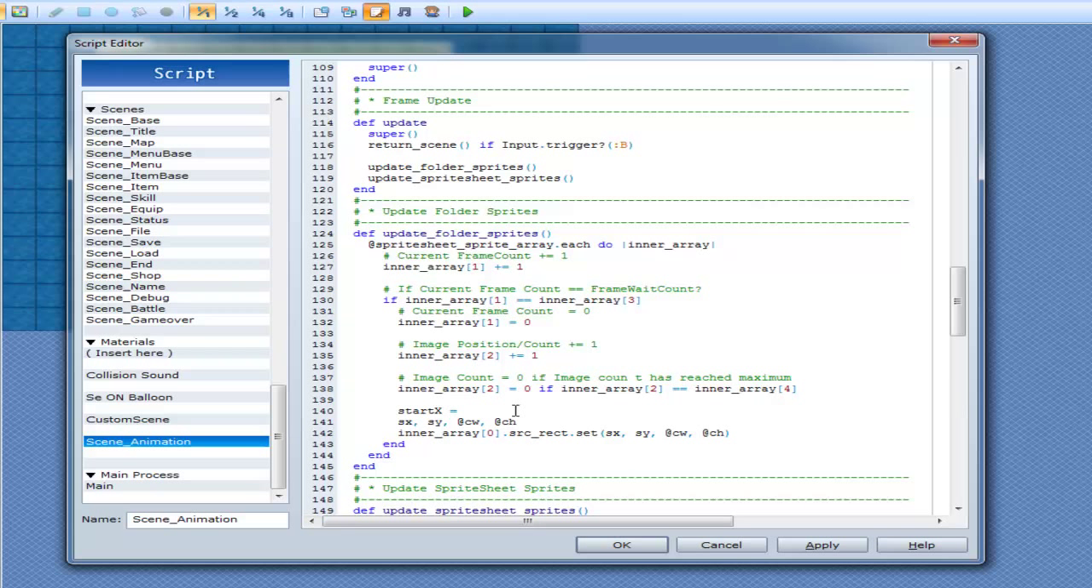So this is in array 2. Not to float, by the way, because this is going to be divided by the max amount. Alright. Multiplied by inner array 0 dot bitmap dot width.